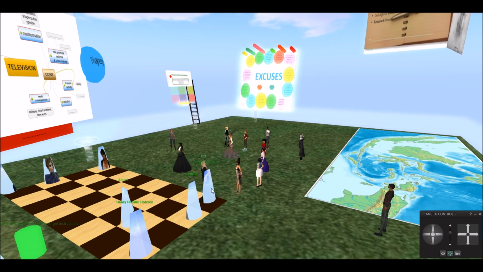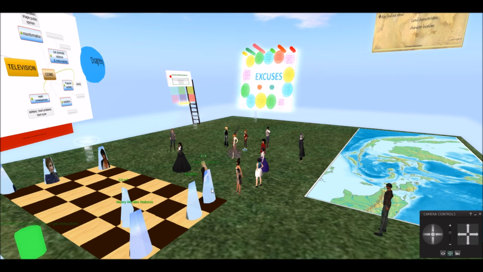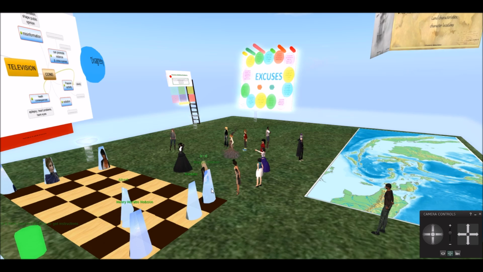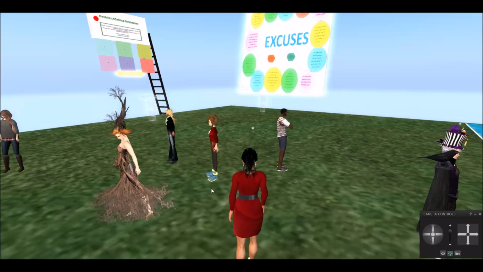So you can insert note cards and sounds and scripts with which students sort of interact and collect their information in order to carry out the dialogue and the scenarios.